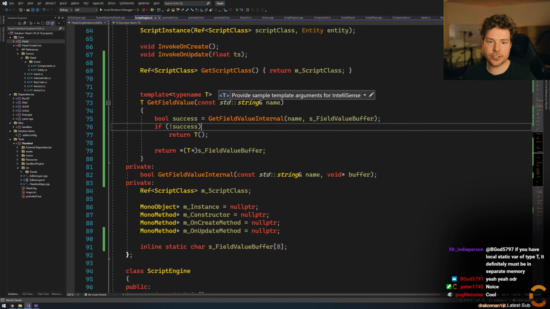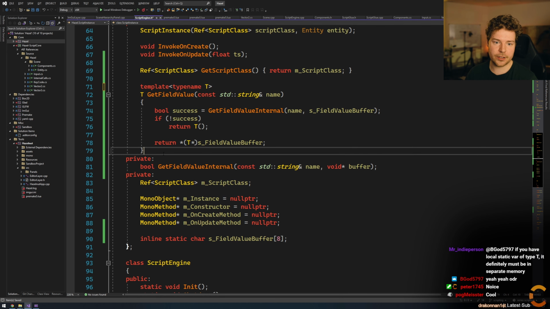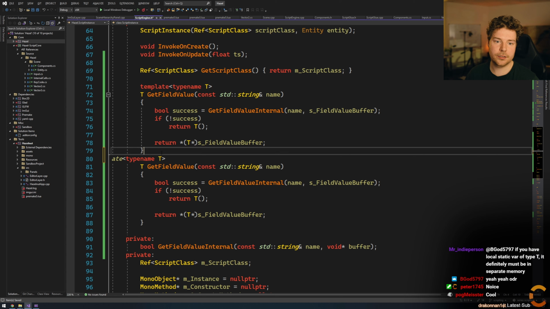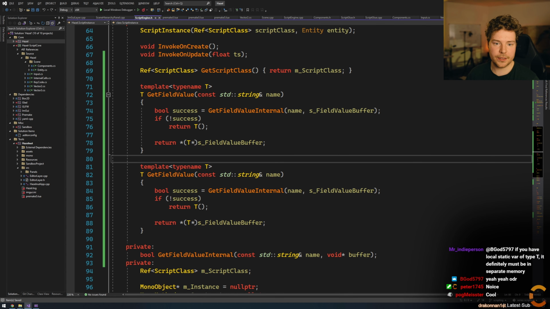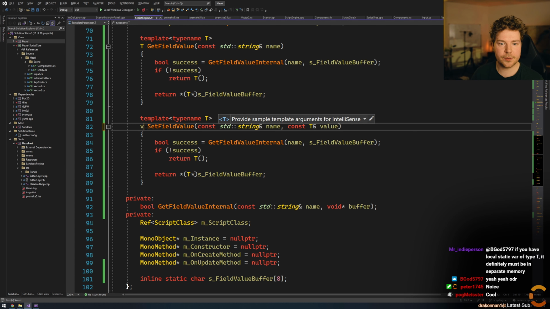So set field value. So let's check this out. We've got get field value. Let's do a set field value. Then set field value, we'll take in a name. We'll take in, I guess we'll just do const T value to avoid copying in case we use bigger data types later.